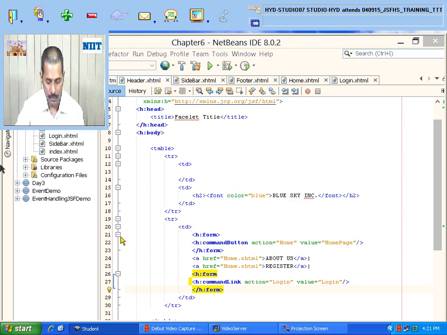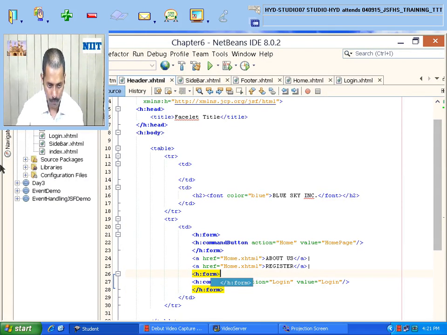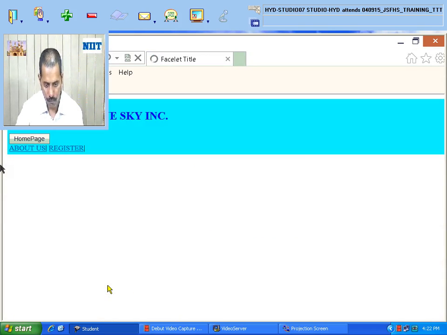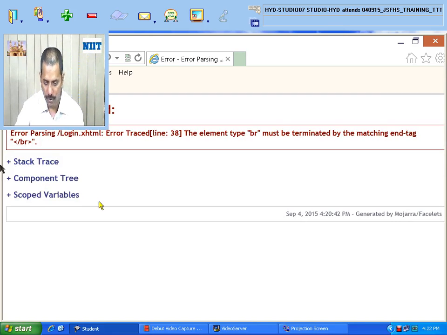Please see to this. You could see that there is a login. Click on this login. VR must be terminated somewhere I have done.